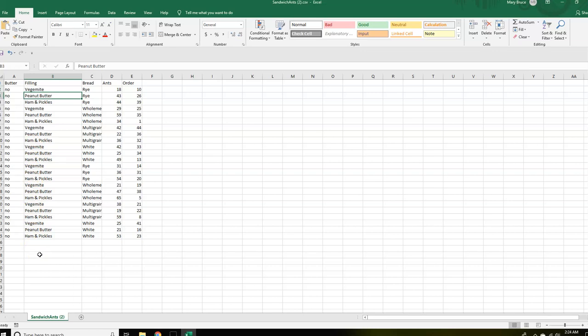So there looks like there are 3 types of fillings. There are different types of bread. If I stretch this out, you see that. And then ants. And because these look like numbers, we could guess that this is number of ants, and again, some of this is going to depend on your creativity and coming up with a hypothetical scenario. But it appears to be possibly number of ants for a particular sandwich.